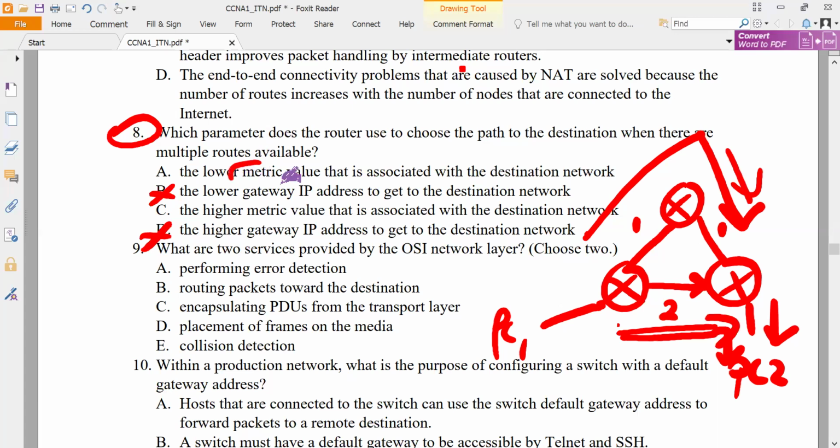Maybe start by defining what a metric is, and examples of metrics that we have. The answer is A. Yes, the answer is A. And what is a metric? Hop count, voila. Maybe start by defining what a metric is, and I think it will make it easier to understand.